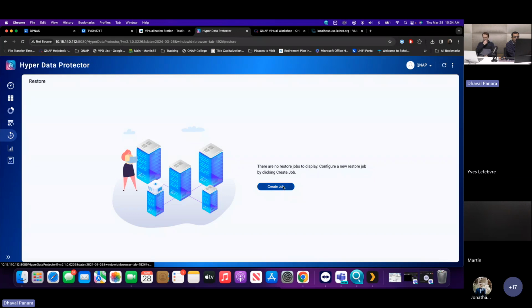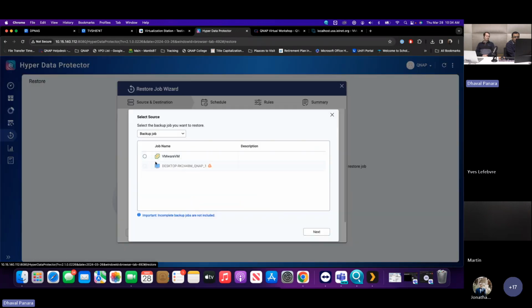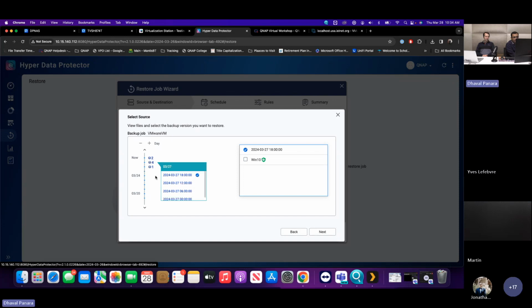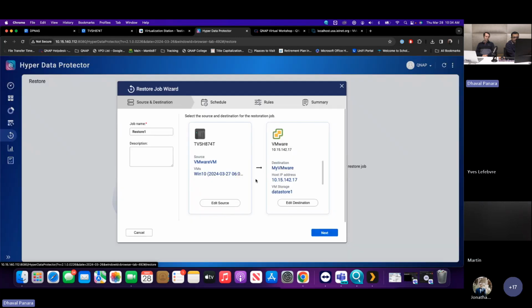To restore something, you just have to create a restore job. So you can select the source would be the NAS. To restore the PC, you just have to go through the computer. Hit next. See, I have multiple versions of that VM that I've backed up. You can select which date and time as well, and hit next. Select the VM and hit next.